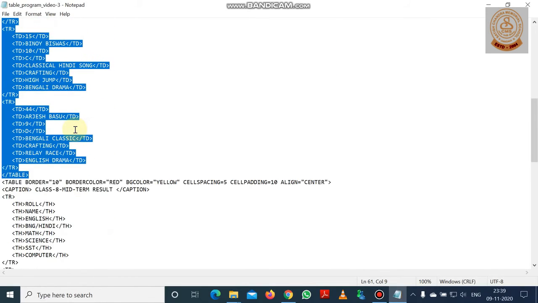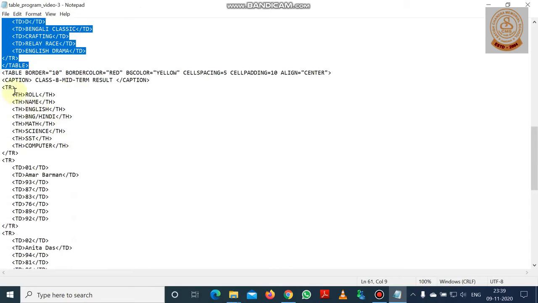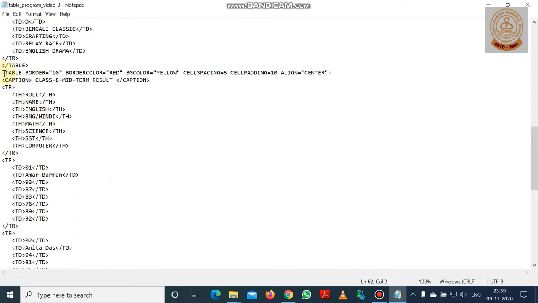You can see. Now we are coming into the second table. In the second table, you know that we are giving the border as 10. Border we can increase. Suppose we are increasing the border.